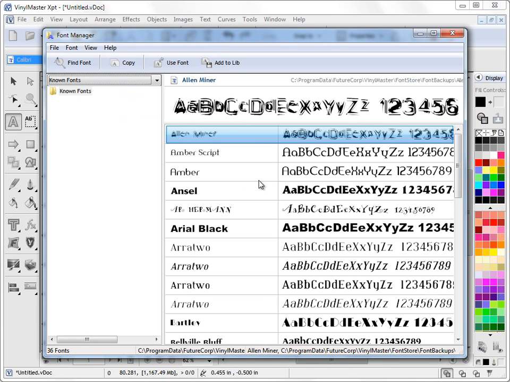You've got your known fonts. Now, known fonts is a very handy thing to have, because if you go into the program and you drop down the font selector and the font that you used to have there is no longer available, you can come to known fonts to locate it and see where it's actually on your hard drive. So that's an important thing to know about known fonts. It's a great way of finding fonts that are no longer available.